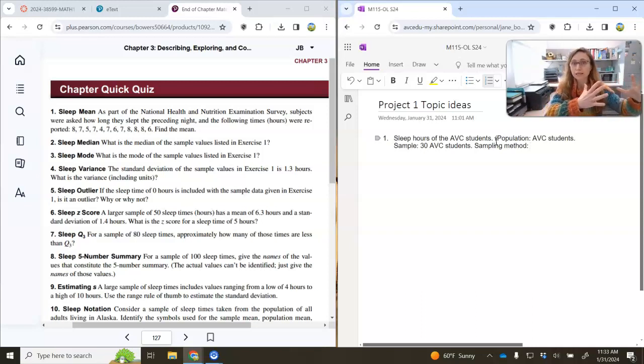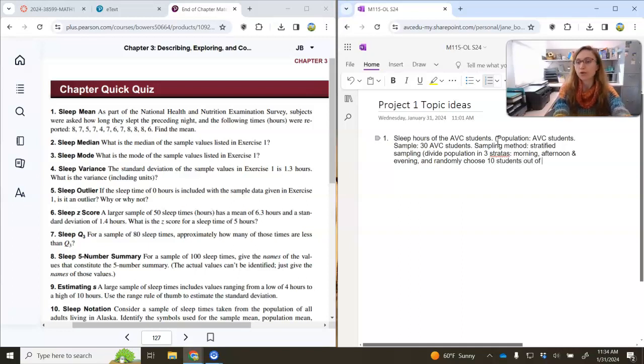I'm going to ask 10 students about their sleep, let's say, how much sleep they got last week, or how much sleep they got last night, or how much sleep they got the past 2-3 days, right? You decide what interval you want to use in your research. So the sampling method would be stratified sampling, and randomly choose 10 students out of each stratum.